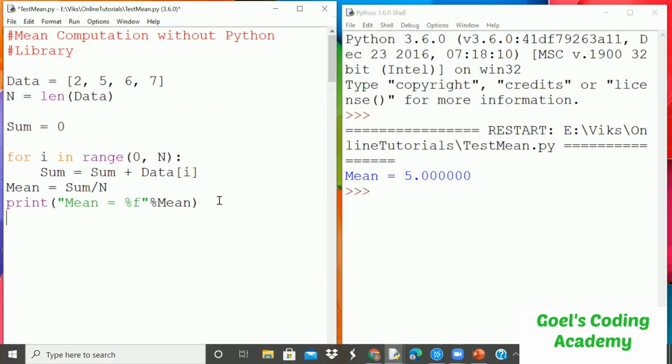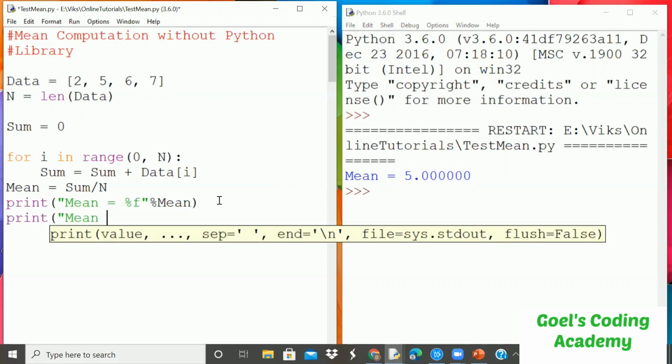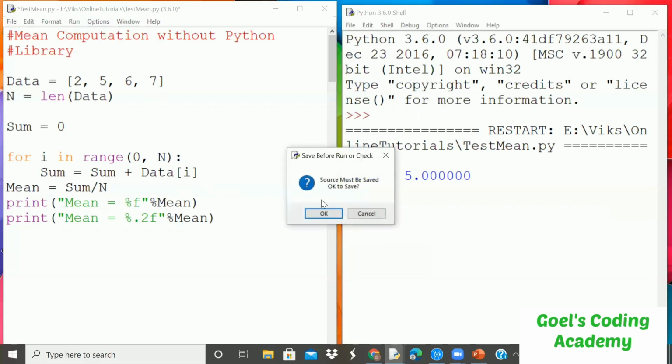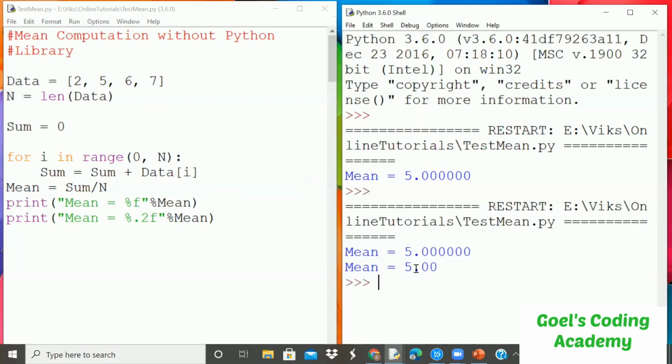To restrict this up to 2 or 3 places, we will use another command like this: mean equals, say, percentage 0.2 f. This will restrict the mean value to 2 decimal places. Now again we will run this command. You can see over here the difference between the two commands. In the first, the mean is 5.000000, and in the second, the mean is 5.00. So we are able to restrict the display of mean up to the second decimal place.